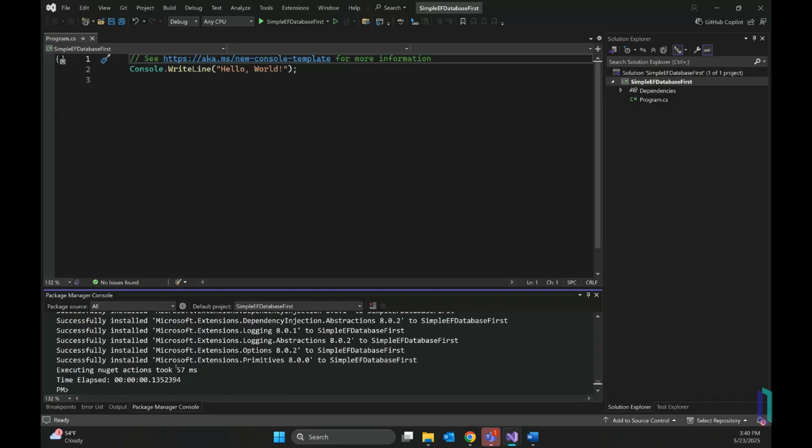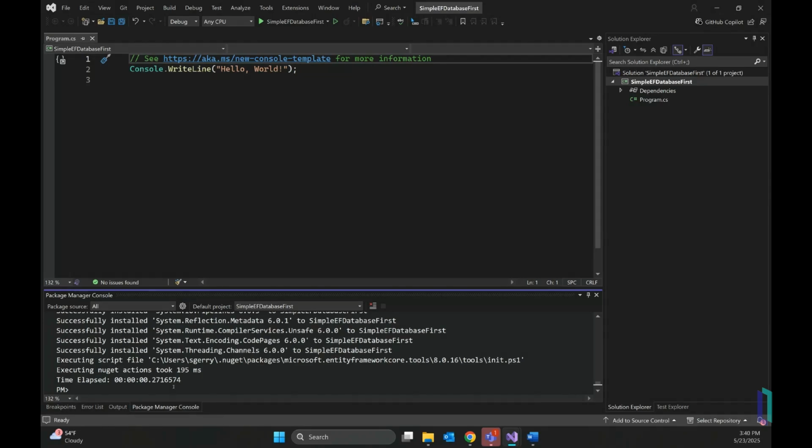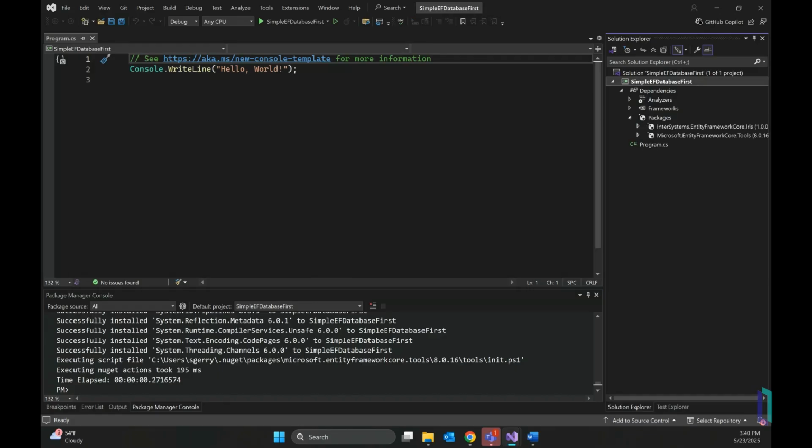We install the InterSystems Entity Framework Core IRIS driver. And we also install the Entity Framework Core Tools package. And we can double check that both of those were added successfully. Now, in order to scaffold those tables from IRIS into .NET, we use the scaffold db context command. For now, I'm using the NuGet Package Manager console, but you could also do this using the command line for .NET.